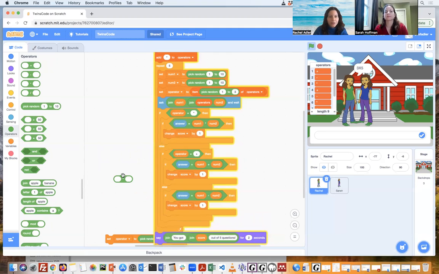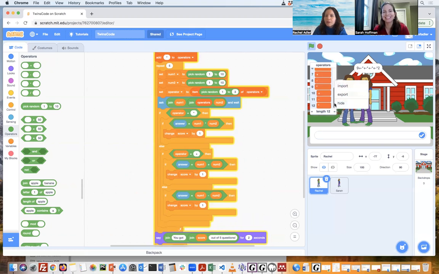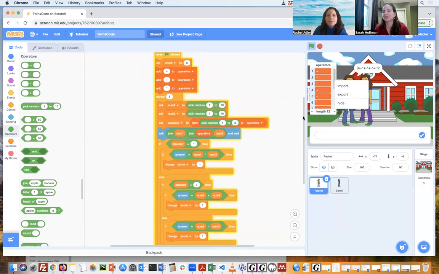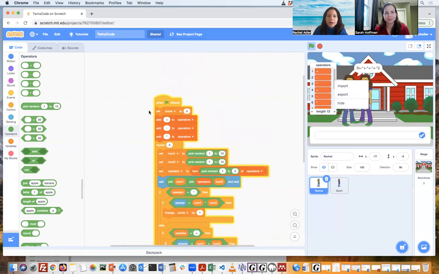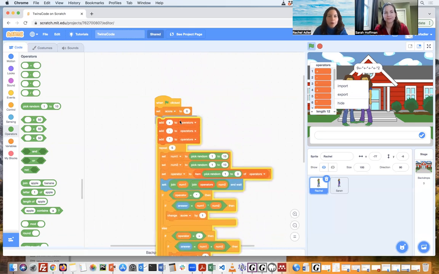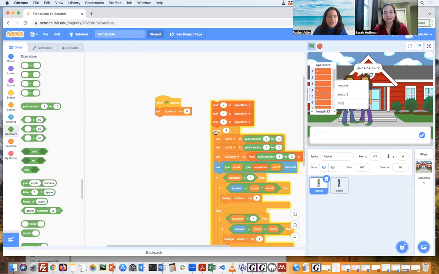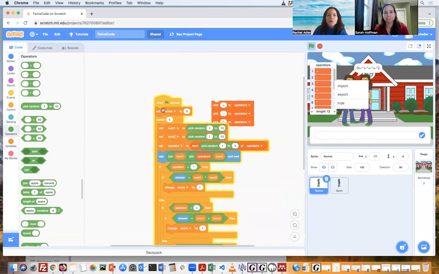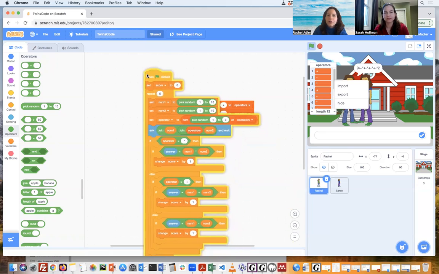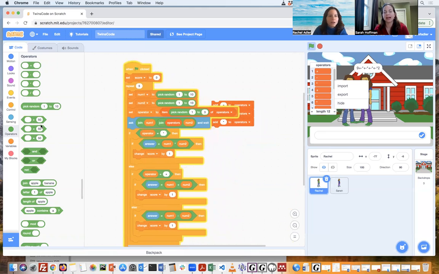All right. Should we try this and see? Okay, let's try this. Whoa, what happened? Every time we run it, it's adding. That's why I said we shouldn't have it with the green flag. You're right. So maybe we don't need it with the green flag, or maybe we have to reset the operators. You know, we set score to 0. We may need to set operator to 0.